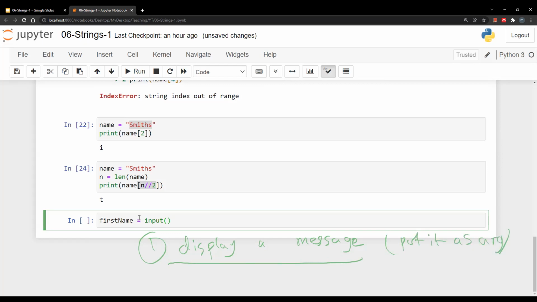So I will come between the parentheses and I will write a simple string like, please enter your first name. So the input function will start by displaying this message. The second task of the input function is to read user input and return it.